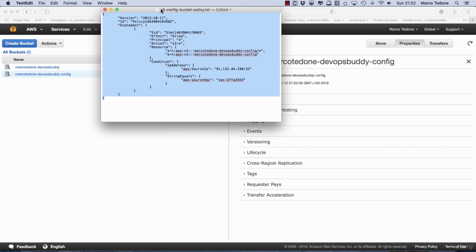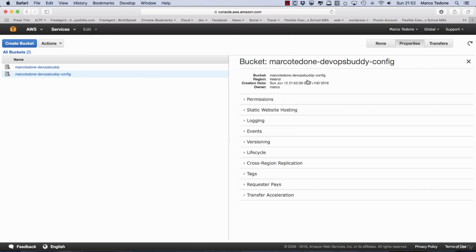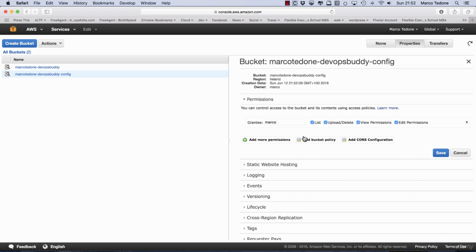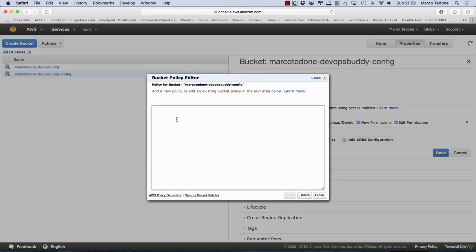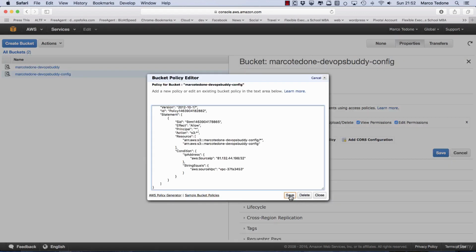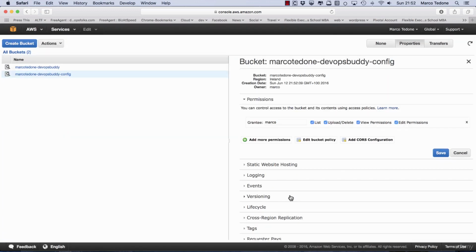I've created a policy file that you can use to set up this permission and have attached it to this lecture's list of files. Please feel free to pause the video, download the file, and update it with your details. You will need to change the IP address with your own and the VPC ID with your own. To attach a policy to the newly created bucket, you can click on the Properties button on the top right, select Permissions and then Edit Bucket Policy.